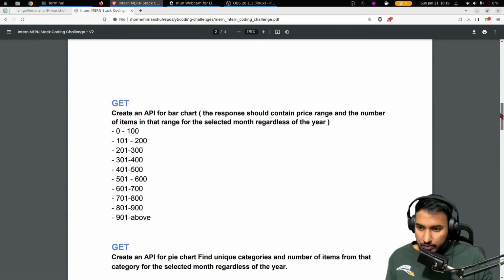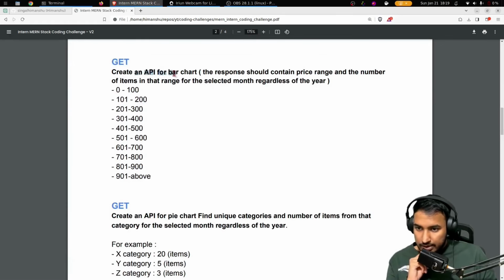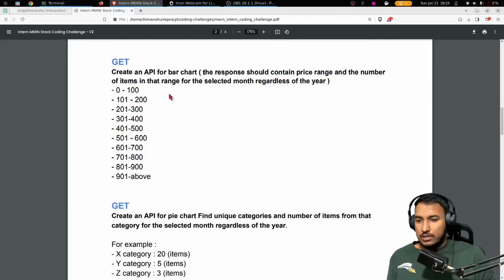I'll just see. So with get, create an API for bar chart. Okay, the response should contain price range and the number of items in that range for the selected month regardless of the year. Okay, we want price range there and number of items in that range for the selected month regardless of the year. So they have given us an example as well.